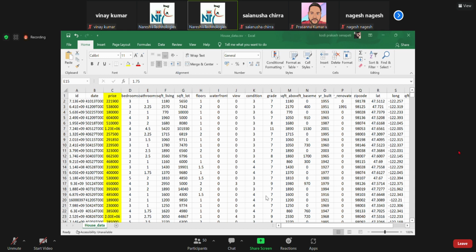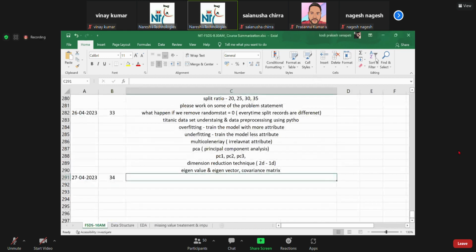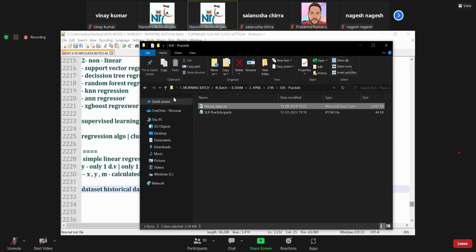Yes. So she said, but it will not be accurate. What about others? Yes or no? Okay. No. Paul says no. Saurabh said yes. Prasanna said overfitting. Nagesh said no. Okay.